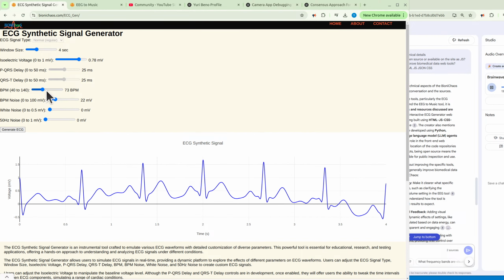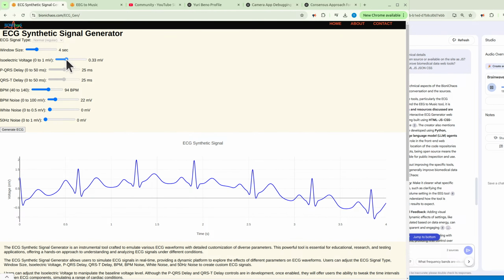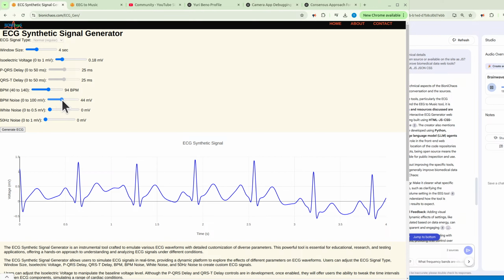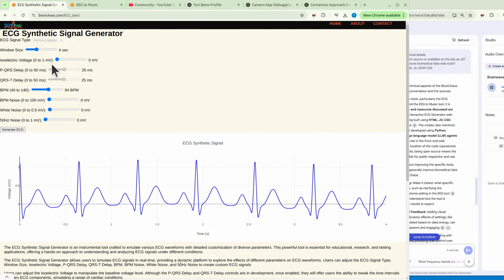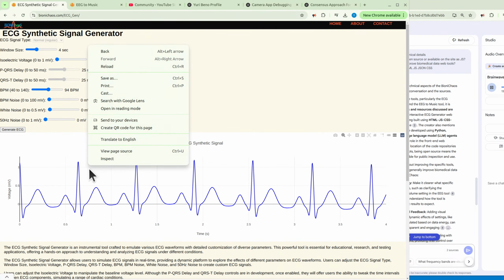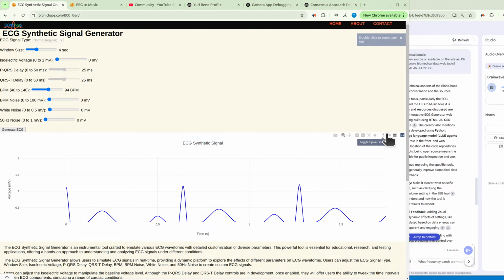Both really highlight how interactive tech can make complex biomedical stuff more tangible, more accessible. And what stands out is the level of technical detail you can actually access and control through these fairly user-friendly interfaces. Right, they aren't just black boxes. They give you a window into the signal processing and let you really learn by doing, by exploring.